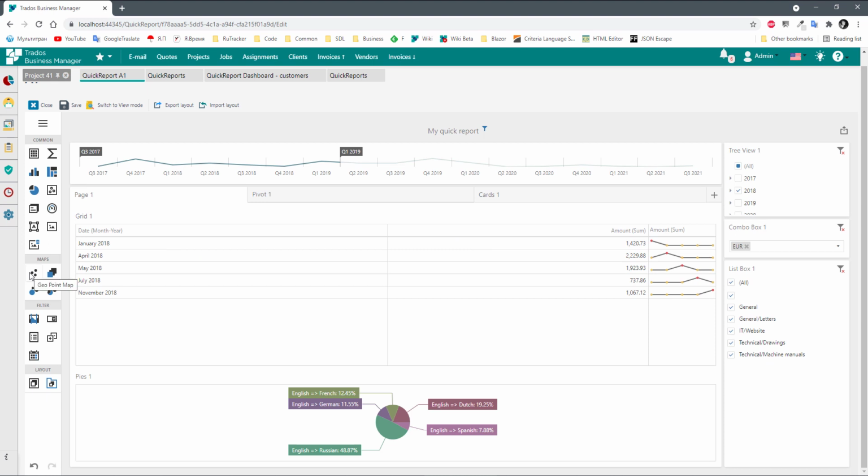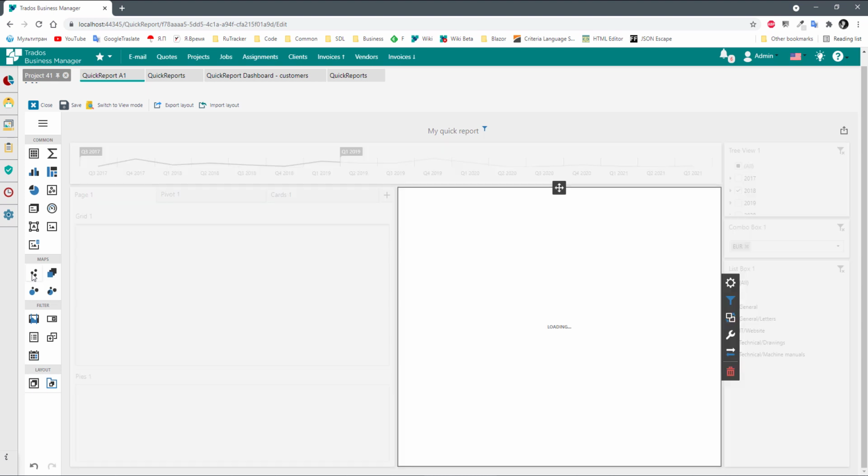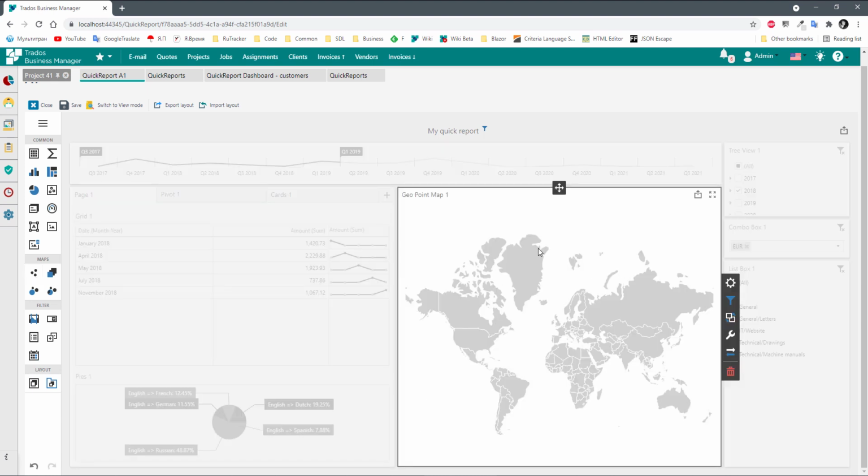If we try to return to maps, it is not a very frequently used feature, because we only have countries selected for customers. We have country, and based on that information, we can plot some values on maps, and say, let's select this geo map, and here we get the world map.